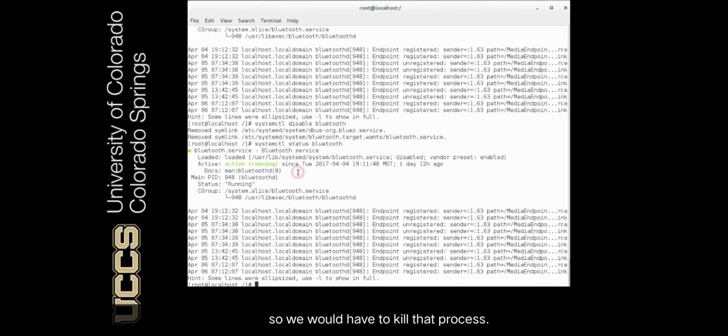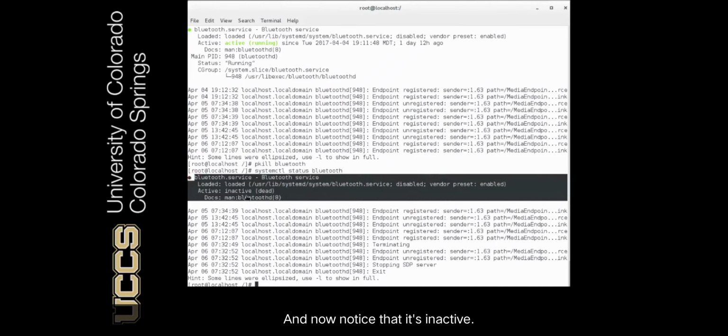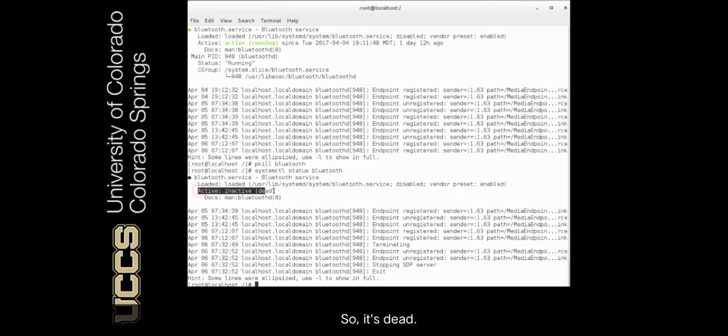So we would have to kill that process. So what I did there is I typed in pkill Bluetooth, which means process kill, and then the process name, which is Bluetooth, and now notice that it's inactive, so it's dead. So I've just turned off Bluetooth, which is probably a good thing for my attack surface.